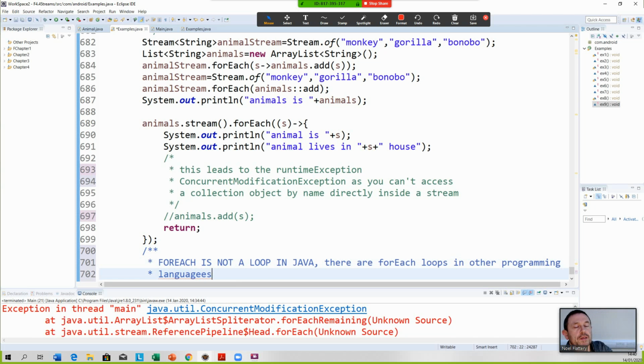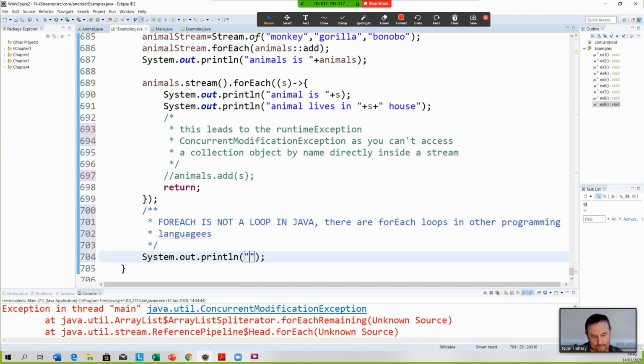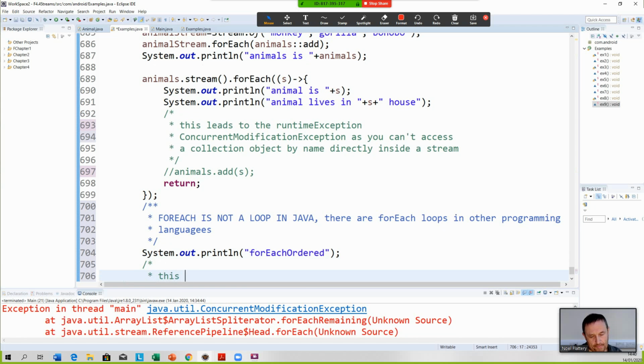So you notice with streams as well, you don't have to use incrementers. You don't have to go i++ or that sort of thing. All right, don't need to do that. Now there is forEachOrdered. Now forEachOrdered is for parallel streams. Now parallel streams are much faster than ordinary streams.